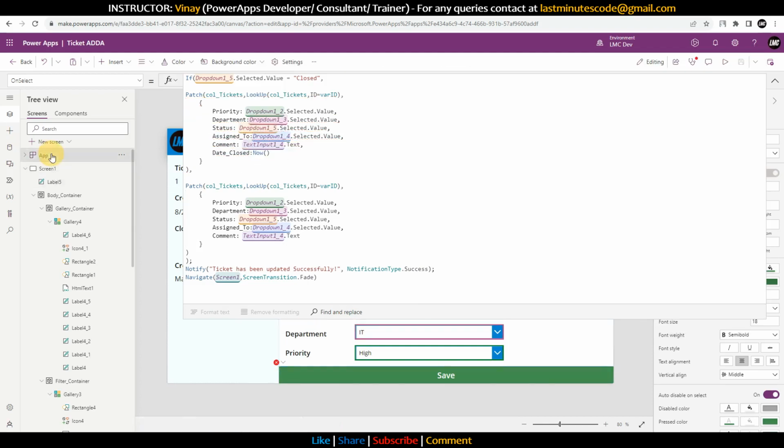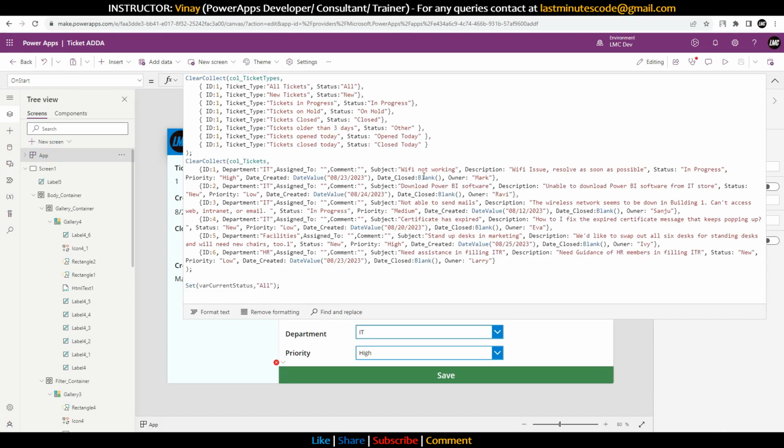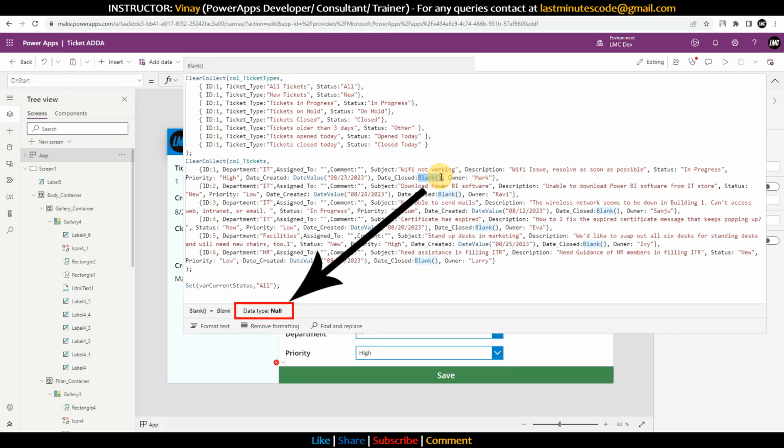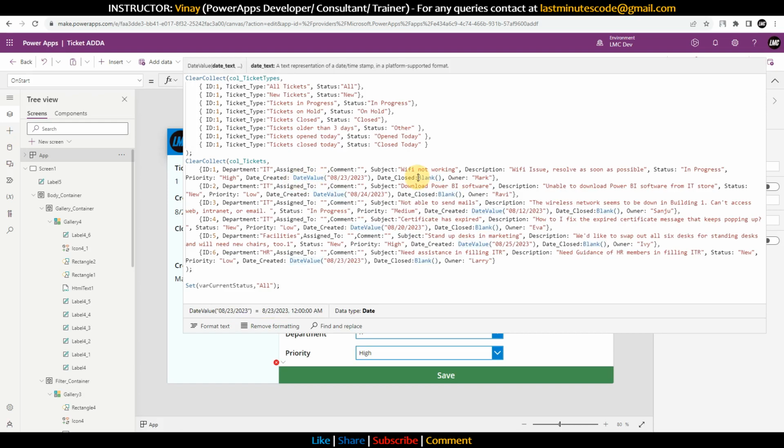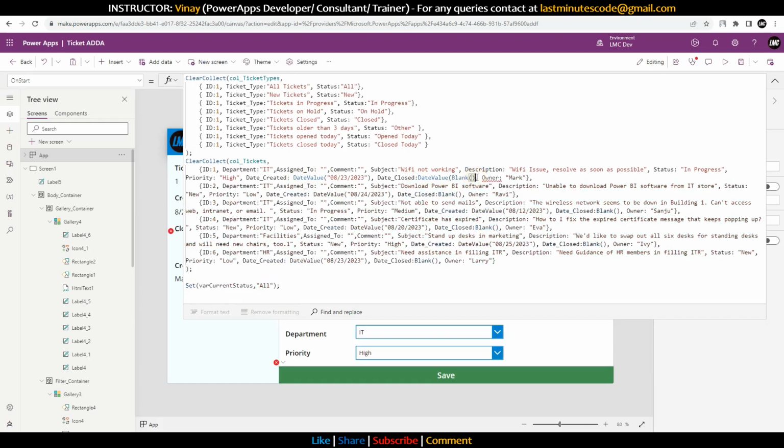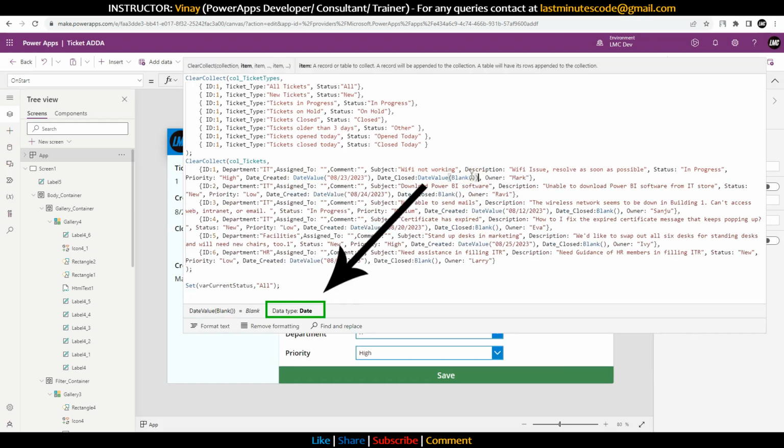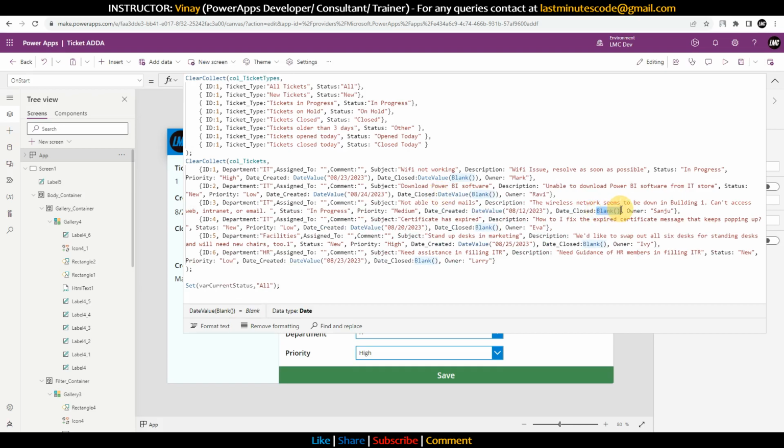So why this issue? If I go to the app on start property, here if you see, I'm just providing it blank. This date close, I'm providing it blank. Instead of this, I should have provided it like this: date value, then blank. If I do it like this, let me just copy this thing and paste it in all the places. Now this issue will be fixed. For all six values I have to fix this.